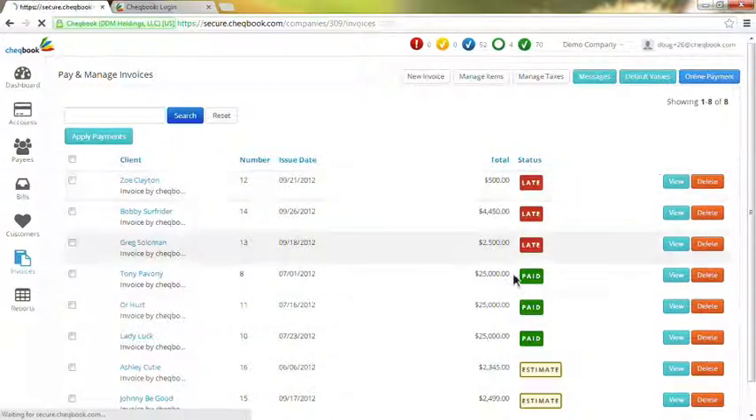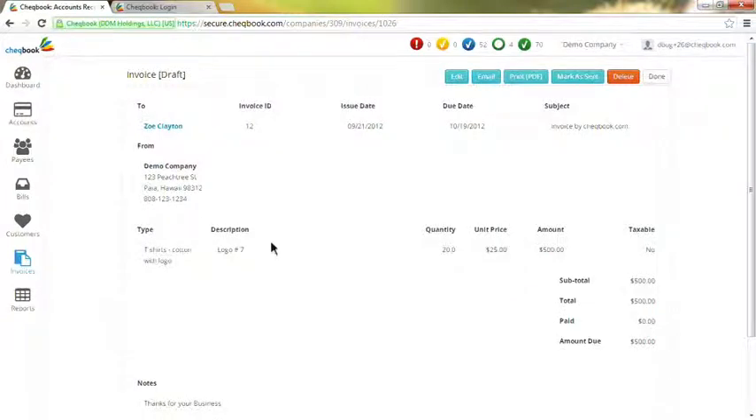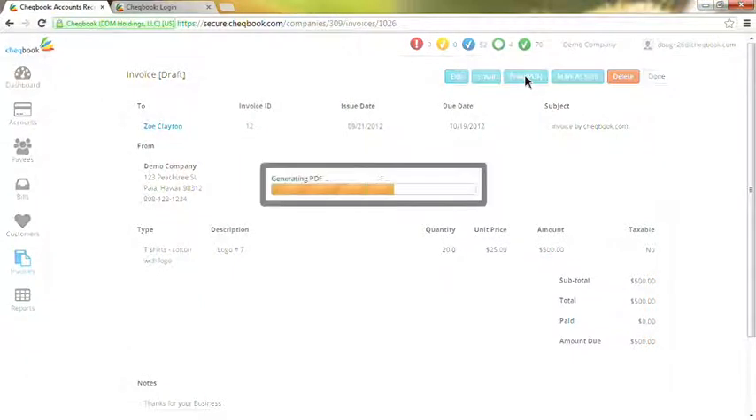Invoicing gives you the ability to send invoices to your clients. So let's take a look at this invoice for Zoe Clayton. This is the draft, the quick and dirty HTML screen that lets you see what it looks like quickly so you can check spelling and things like that.